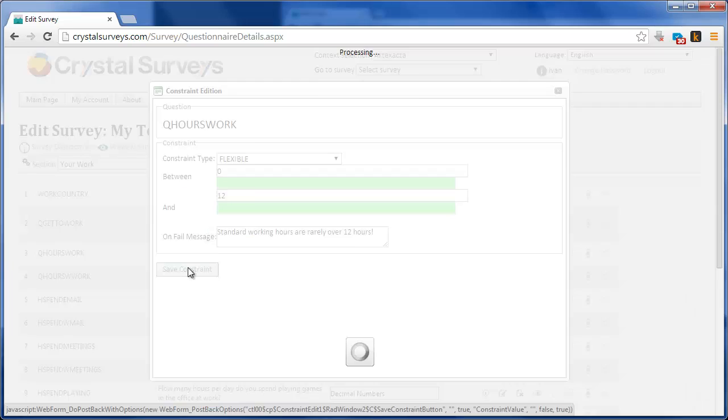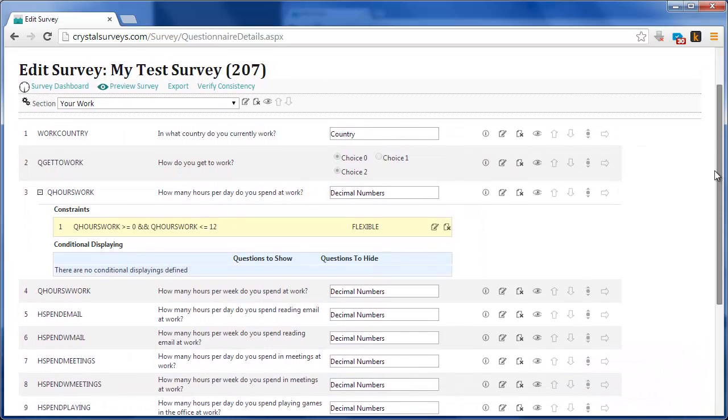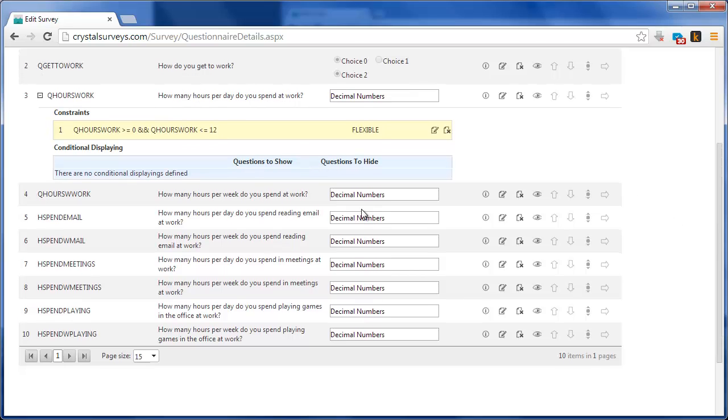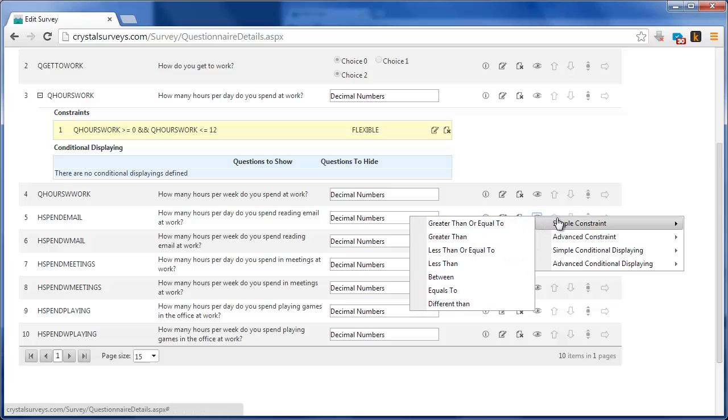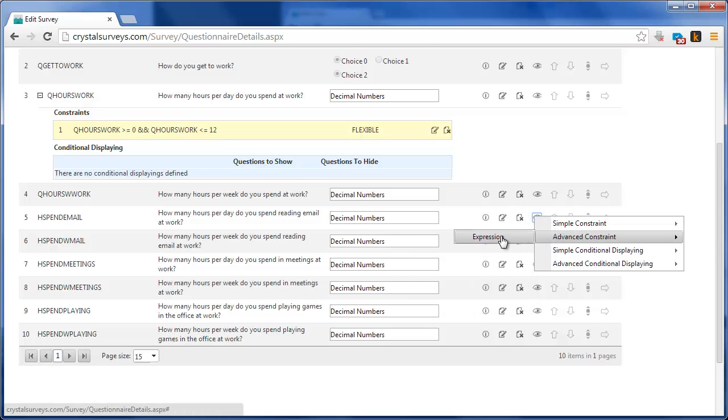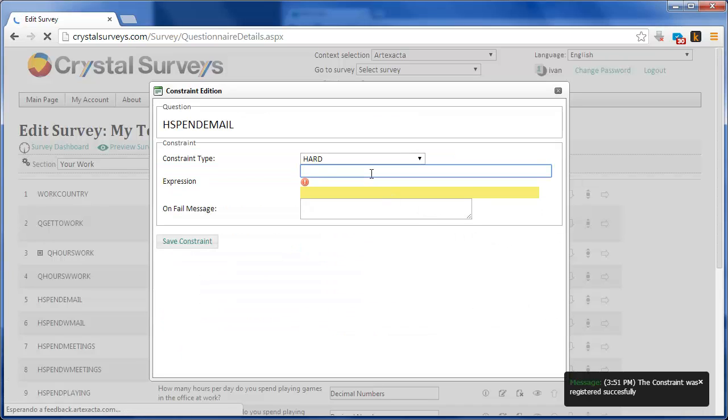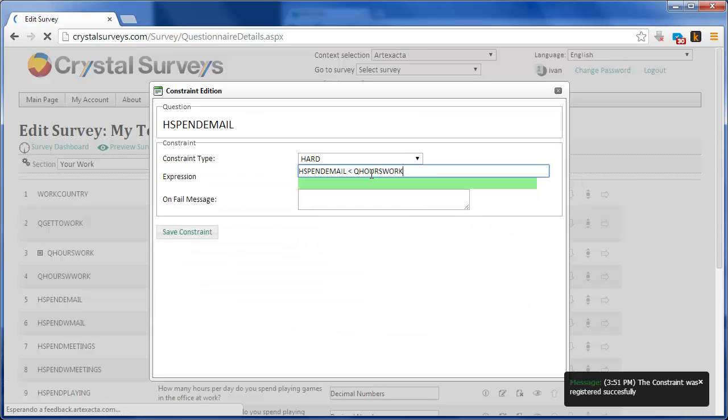I'm going to save my constraint, and I'm going to add another constraint. The next constraint I'm going to add is on the hours that I spent per day reading email at work. This should definitely be a combination of two rules. The first rule will be an advanced constraint, and I'm going to make that expression such that the hours that I spent reading email cannot be greater than or equal to the hours that I spent working. And I'm going to have my message, and I'm going to save my constraint.